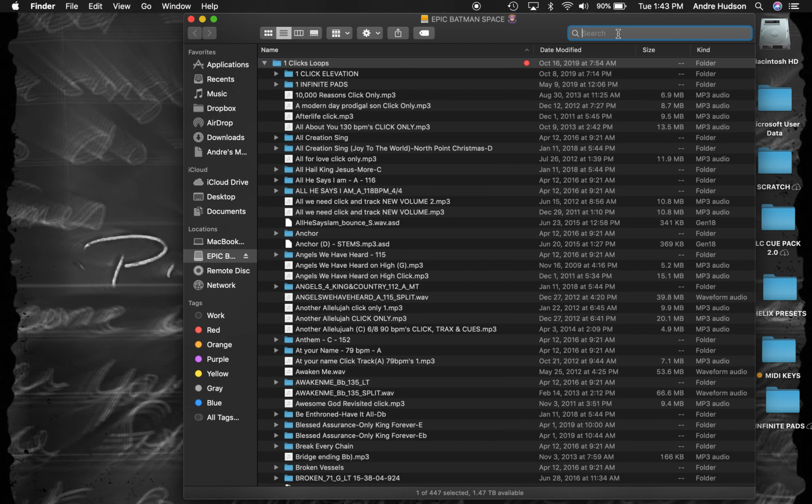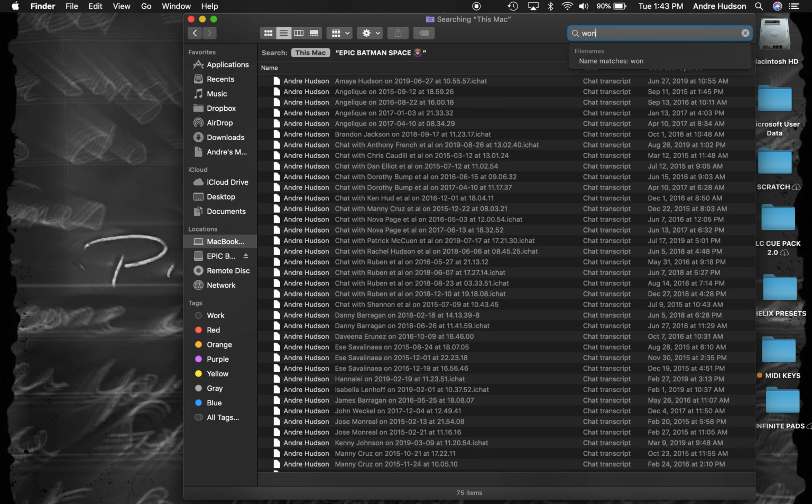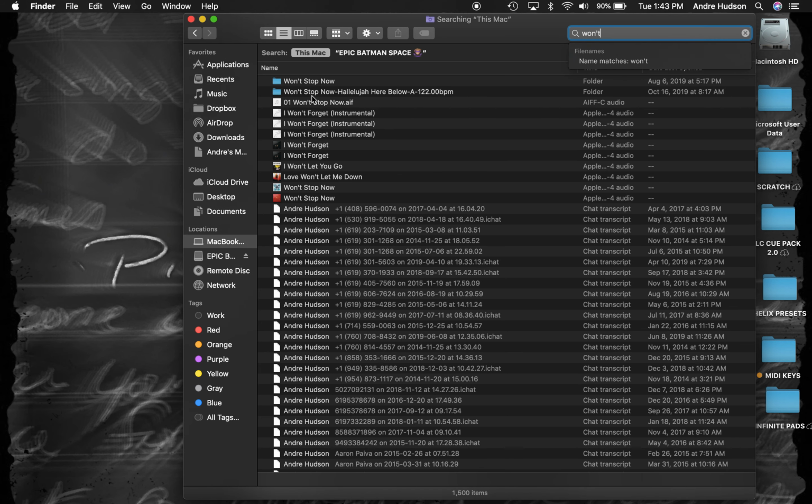I go here to the search bar. Won't stop now pops up. Won't stop now, hallelujah. Here below is the album title, A, 122 BPM. So what's the difference between that won't stop and the bottom one? I think this is something that Jacob gave me. But things that come from multitrackers.com, which is what we use like 99.9% of the time, are very hyper labeled. So I'll say, won't stop now, hallelujah, here below, A, 122 BPMs. It's like very, very clean. It won't be just a little small title.